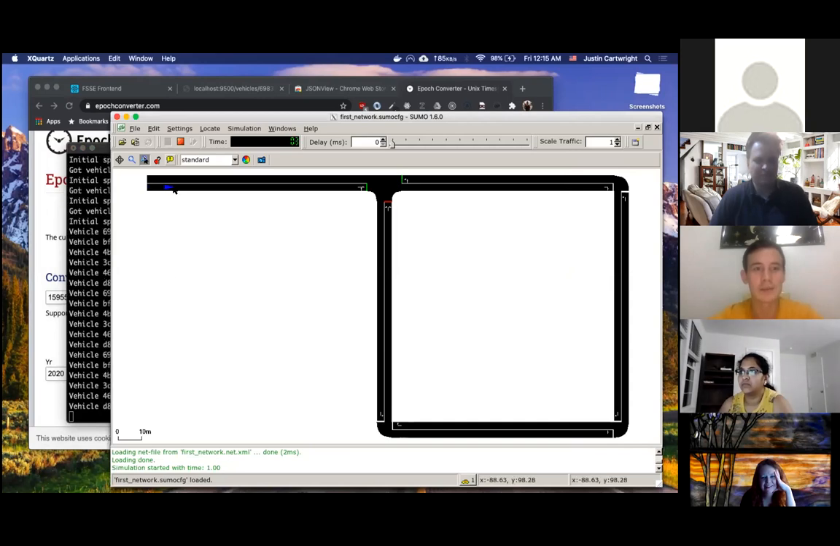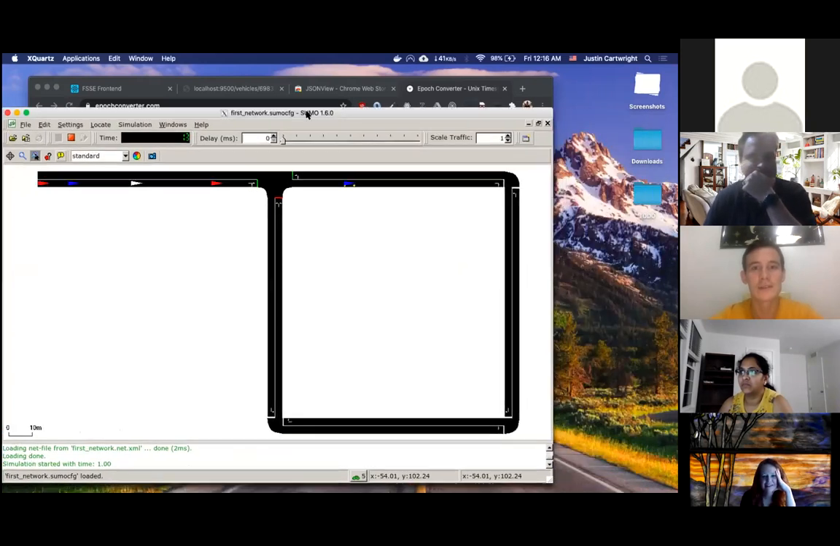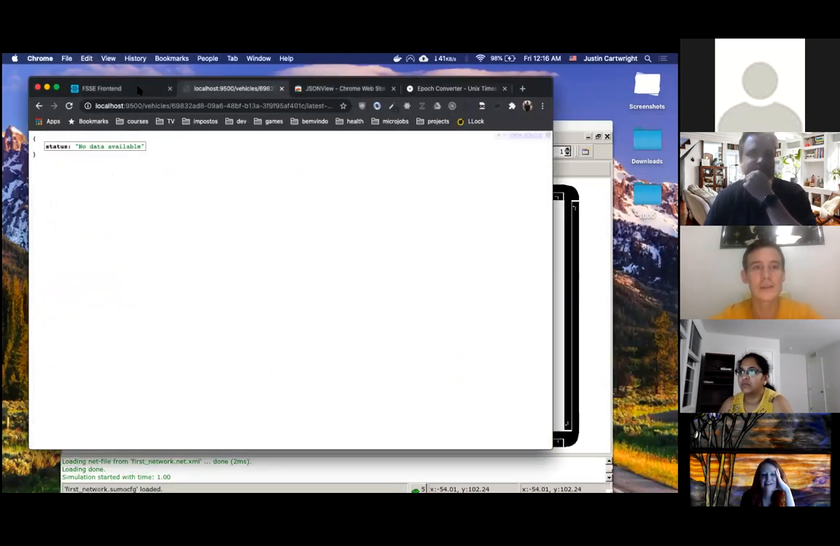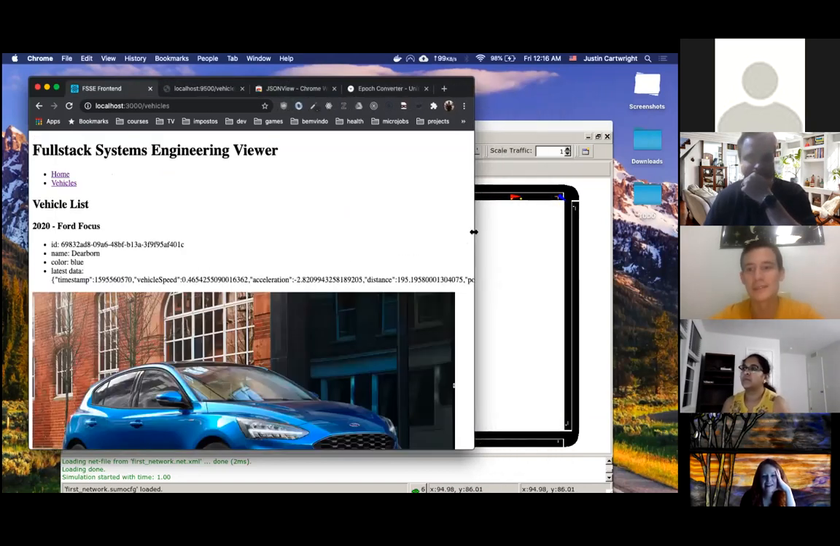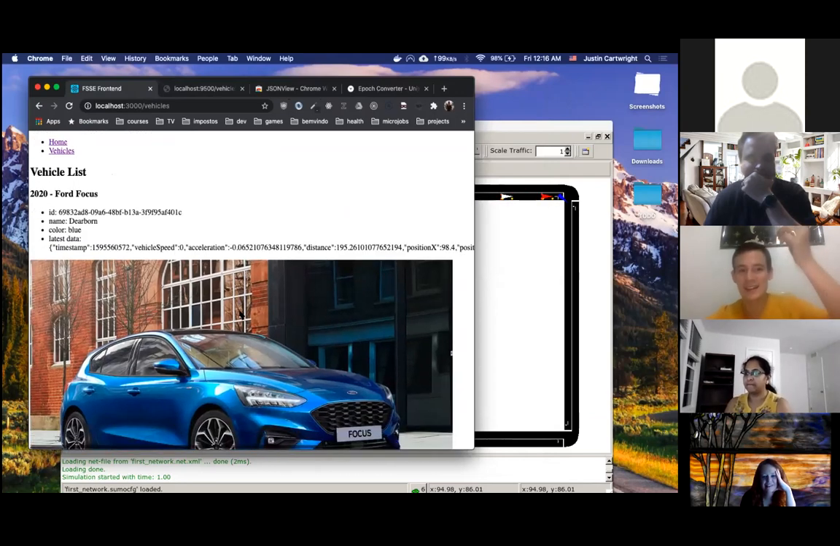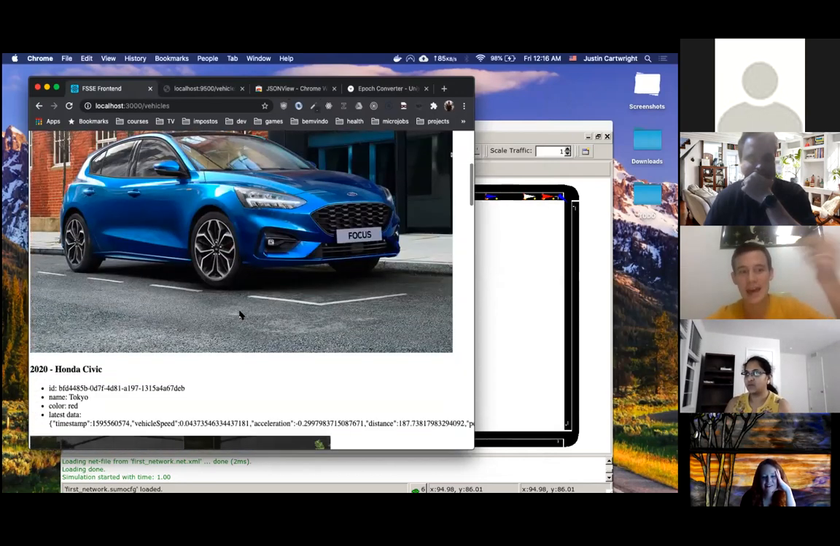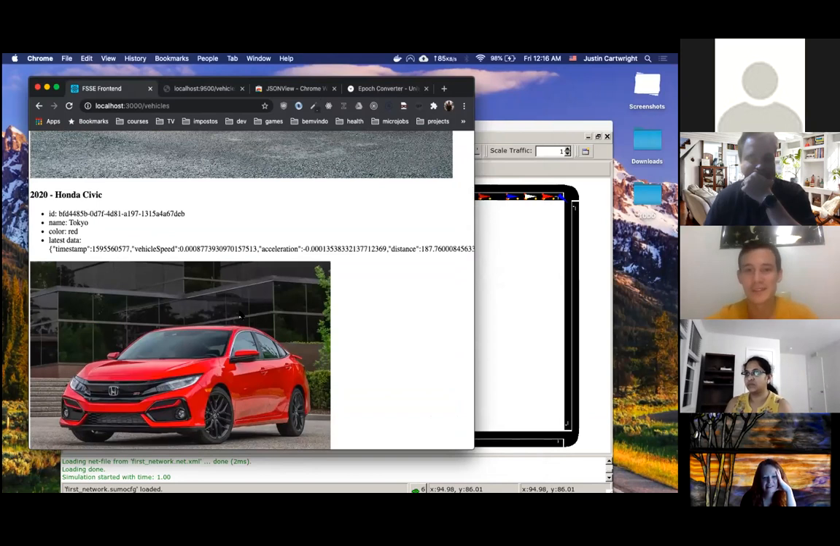All right, we got a blue one, a red one, and here comes our white one. Now we should see another blue one. All right. So we're running off to the races. And if we look at our front end, this guy's updating. And it knows how to get the data for each individual vehicle because it has the ID, right?